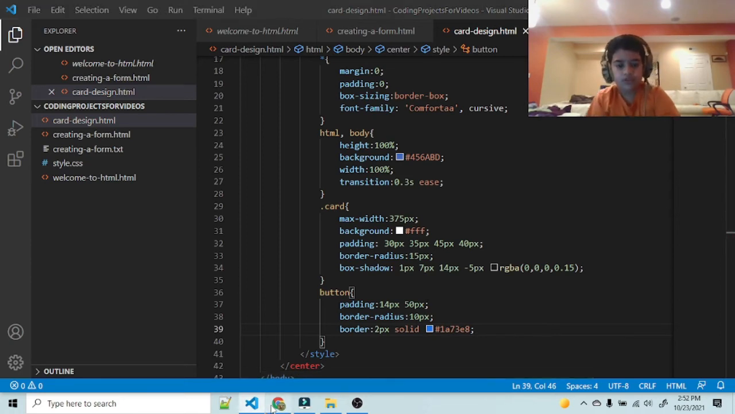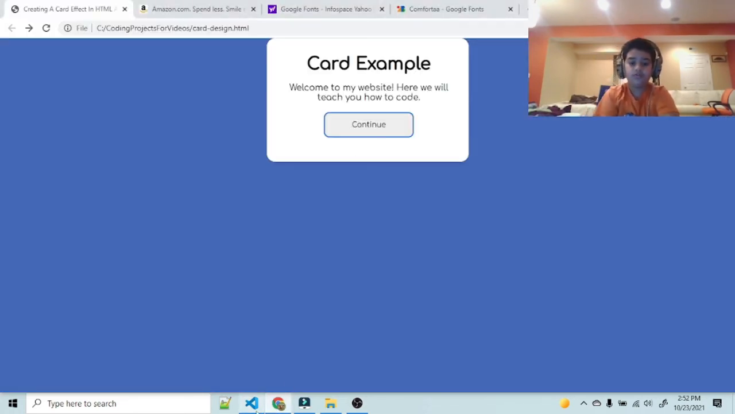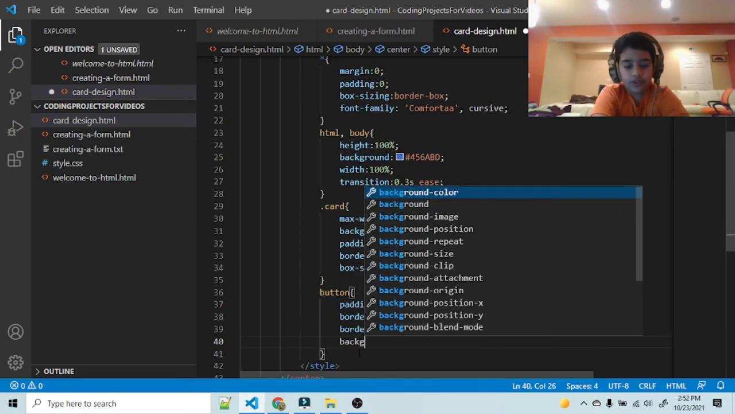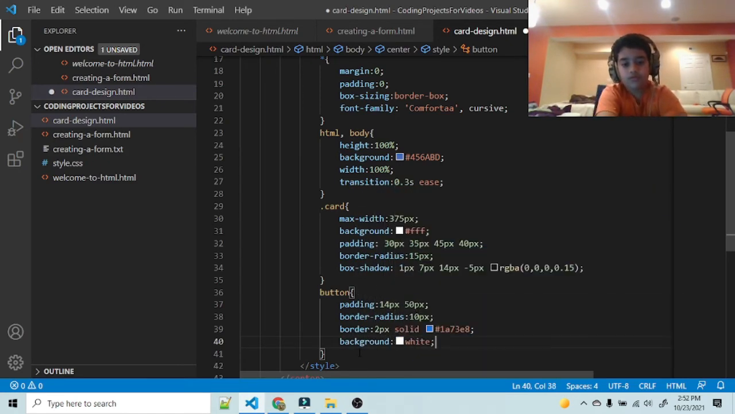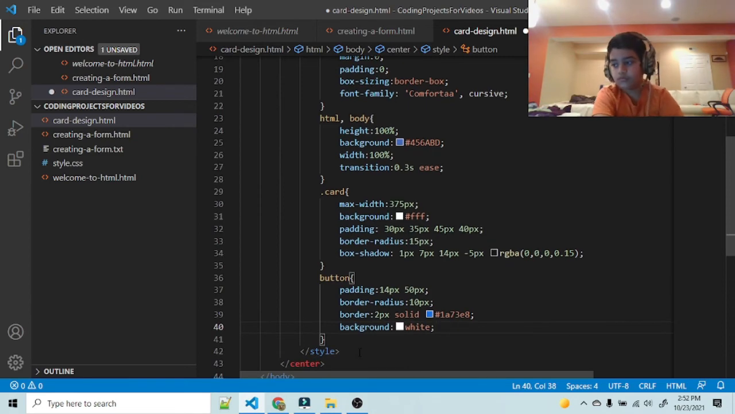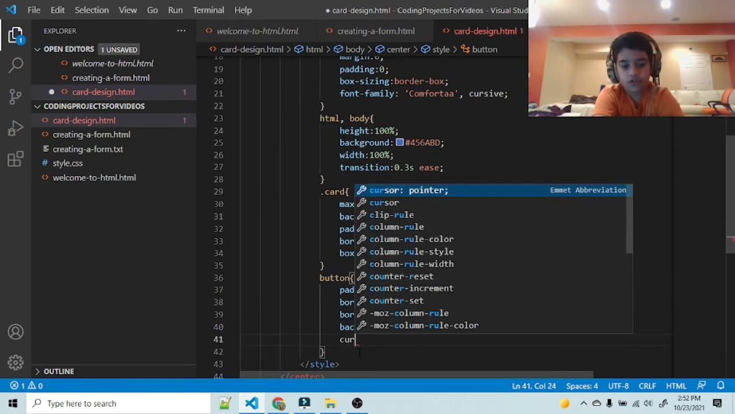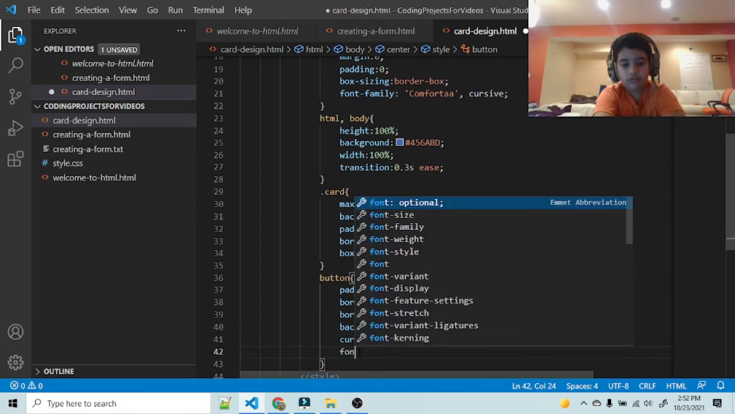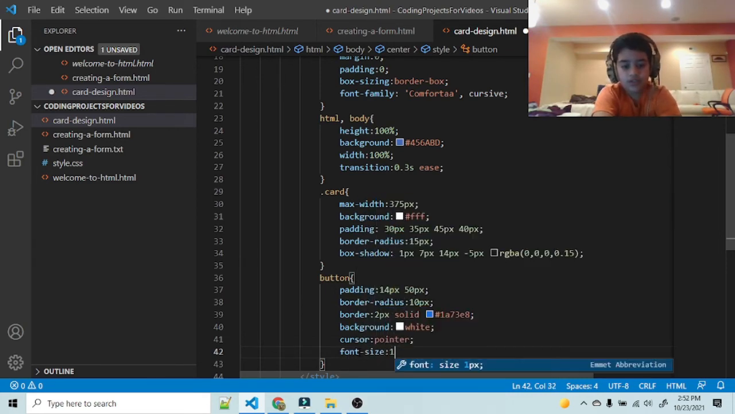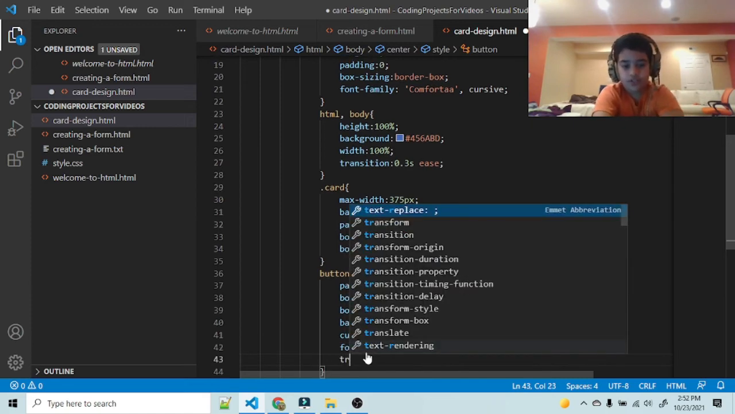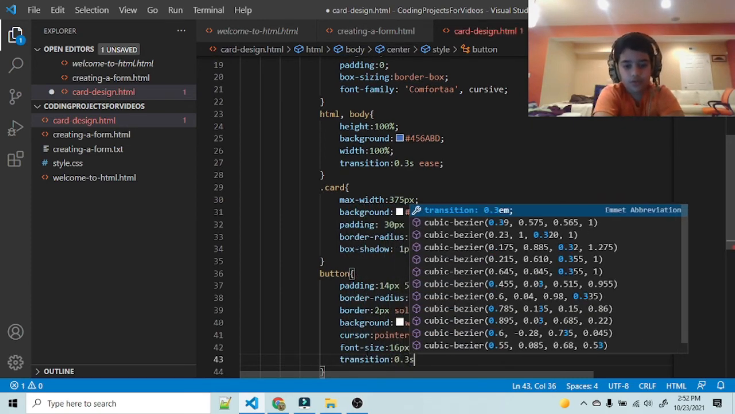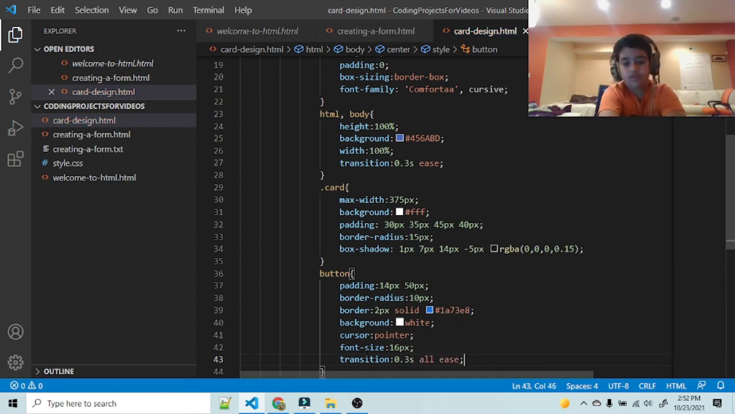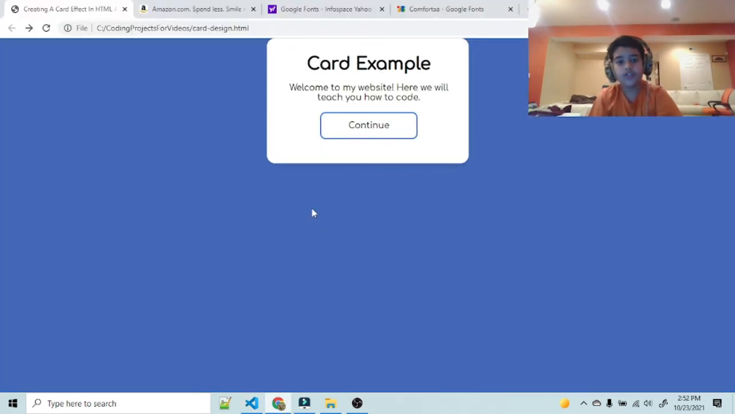There we go. See what happens now. Look at the button. Looks a little good. Not that good. I'm gonna do background white. Cursor pointer. Font size 16 pixels, and finally transition 0.3 seconds, all ease. Refresh, looks pretty good.